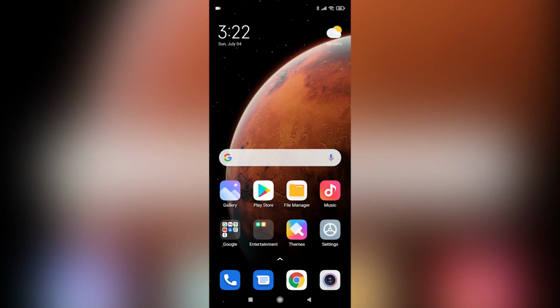Hello there everyone, my name is Griffin and today I'm going to be showing you how to disable MIUI optimizations in the MIUI 12 update.